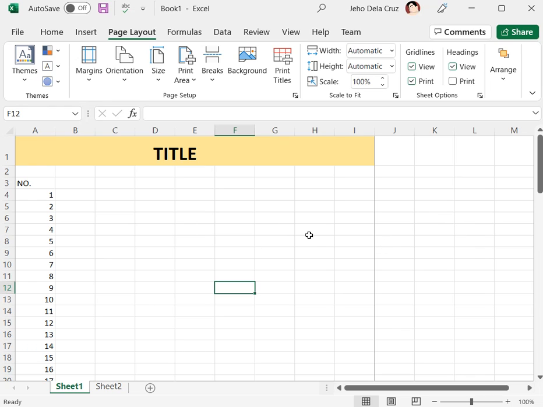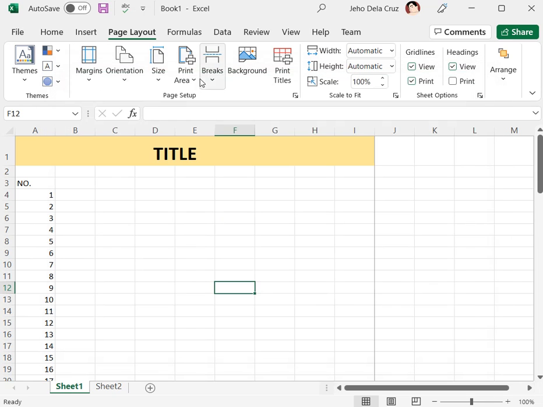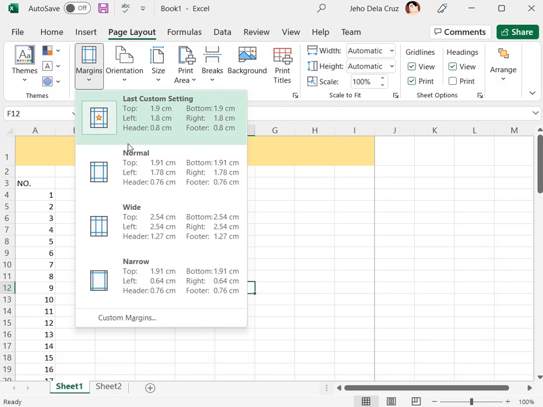Okay, so to set the margins, you can go to the Page Layout again, and then the Page Setup group, and then the Margins drop-down list. Okay, so that's the first drop-down list you can see in the Page Setup group. Naa tay mga already set na margins diri. Okay, we have Normal, Wide and Narrow, and also the last, Custom setting.